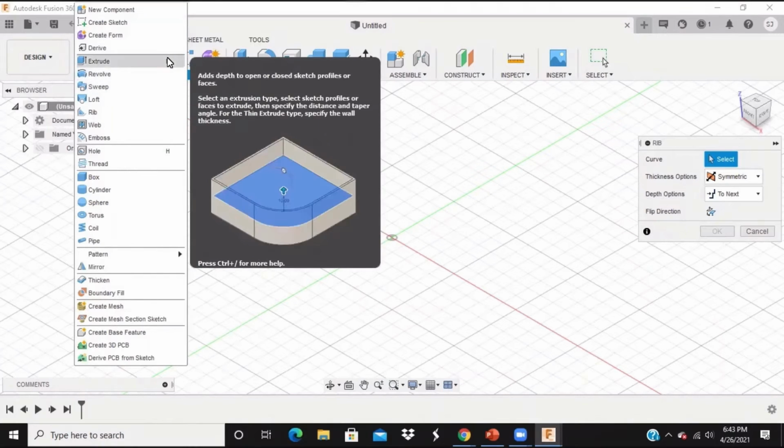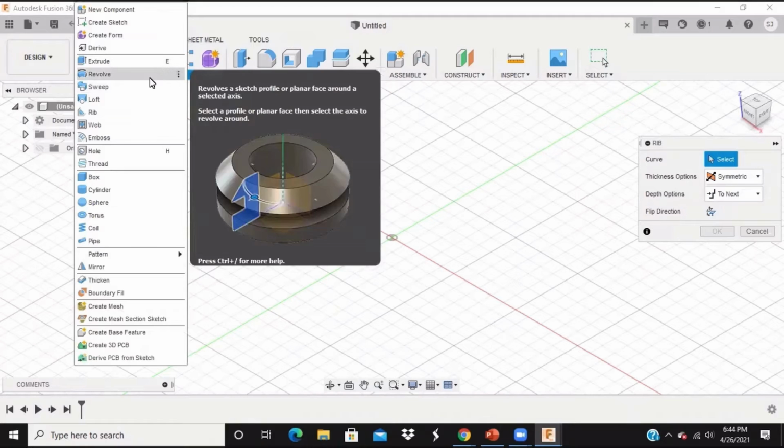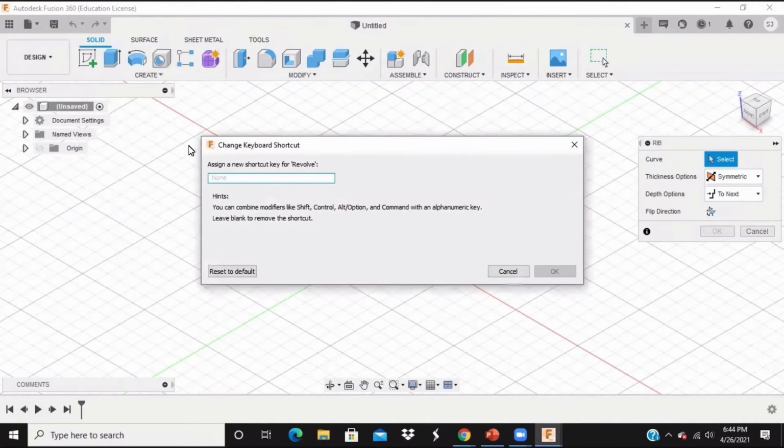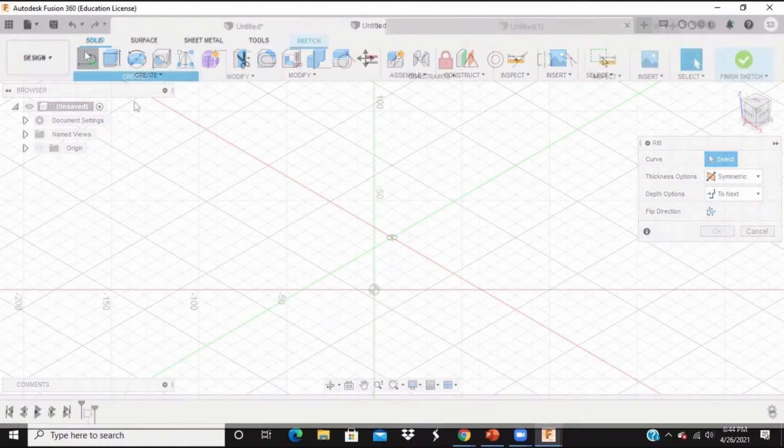So another thing is on a laptop or a computer we have keyboard shortcuts. Like extrude, it's E, stuff like that. Hole, it's H. If you want to make one, let's say for revolve, you press on the 3 dots and go to change keyboard shortcut, and then you put anything you want. It has hints, and you can combine shift, control, alt, and letters and numbers. Just make sure you don't repeat them because then it gets confusing and it probably won't work. But anyway, you can do that if you want to, and it'll just show up where you saw it.